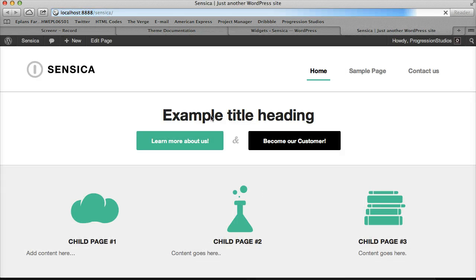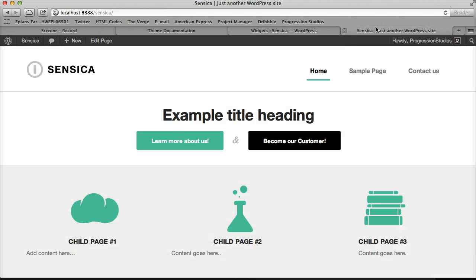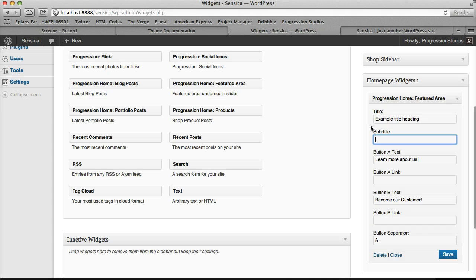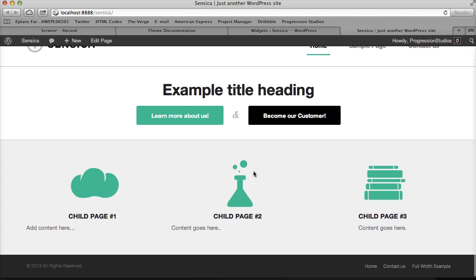So once we've done that, you can see it showing up right here. And we have some sample content already in there, and it's pretty straightforward. You have your title, you have a subtitle if you want to place that in, and then you have 2 buttons with a button separator. Then you can add the links for the buttons as you need. So that one's super self-explanatory.